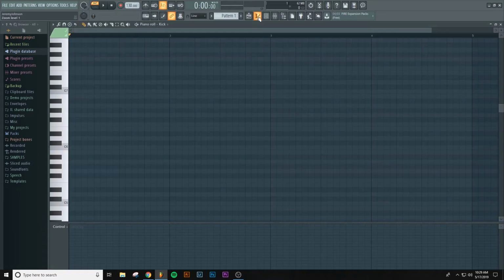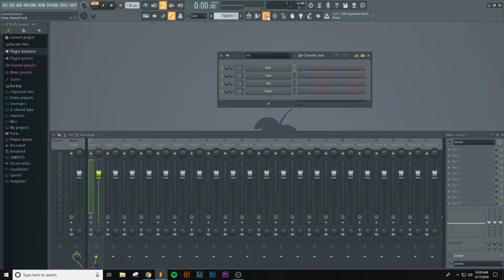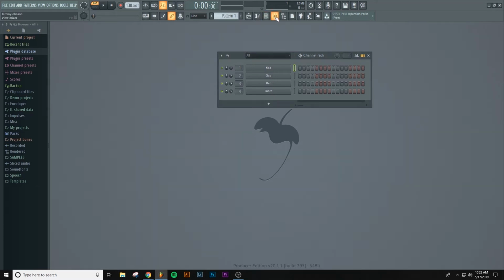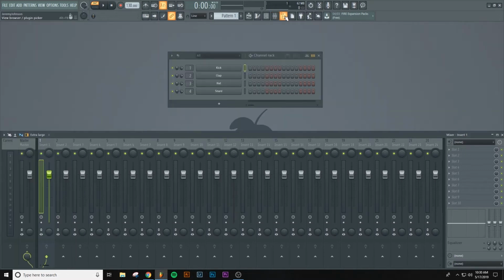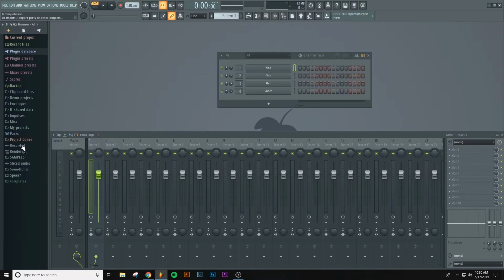And then this is the piano roll, which is where we're going to record or put together chords and melodies for the different instruments that we're working with. This is the channel rack. This is where we're going to put all of our samples and our instruments. This is the mixer window. And this is the actual browser that's on this side. And then there are some other features over here as well.